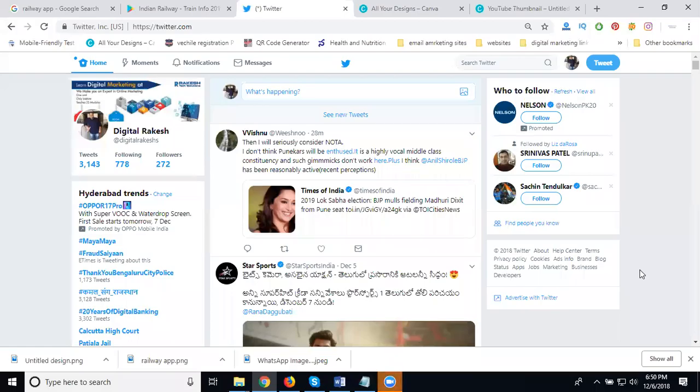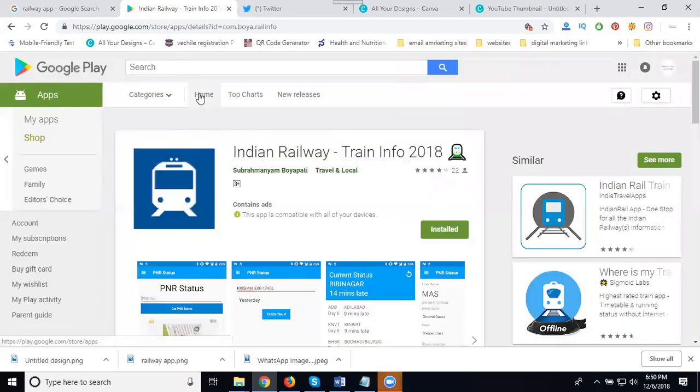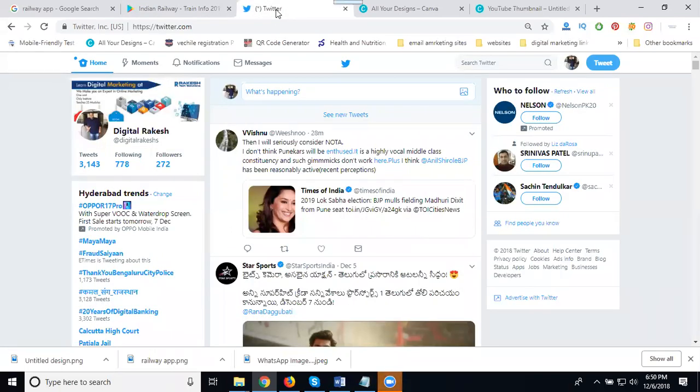I'm discussing a very important topic, your mobile app. Here, in this mobile app, I'll show how to advertise on your Twitter account. On any Twitter account, we can promote your apps, mostly affected by your images. Most affected by your images.